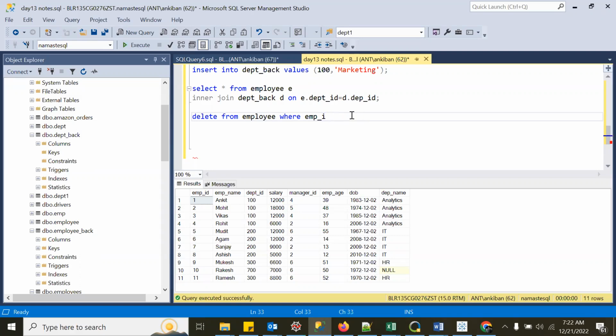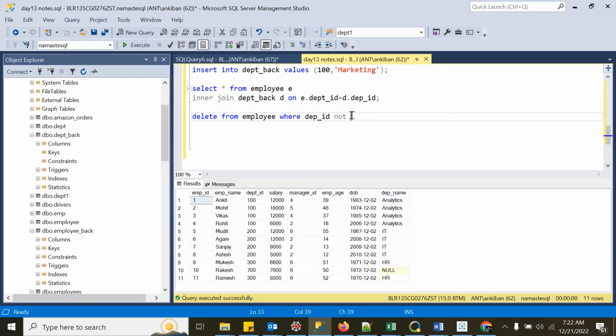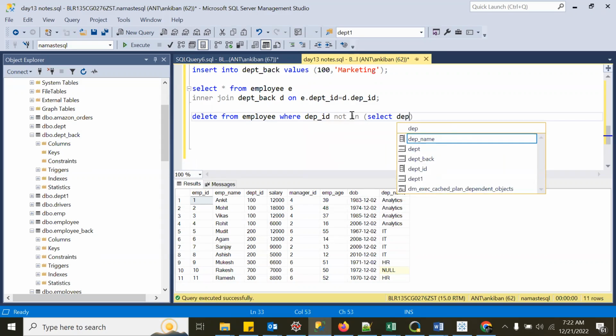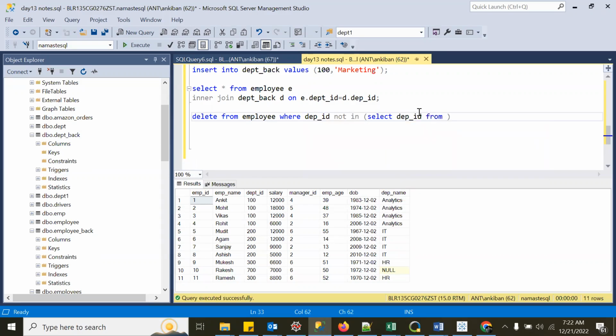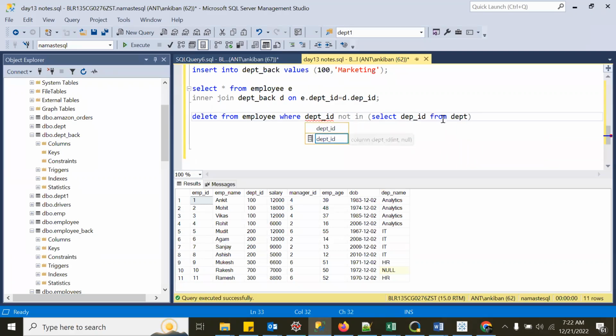Now again, if I want to check on some other table, I can say where department ID not in select department ID from department table, right? So whatever department ID is not present in department table, for those records, it will delete. In our case, we see department ID 700 is not present in department table, right?